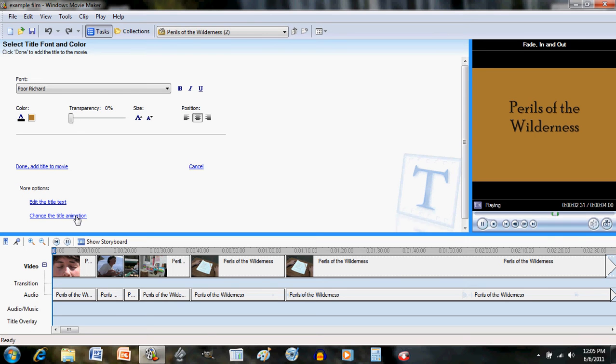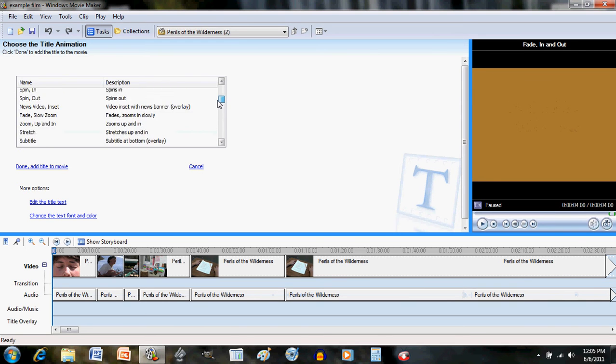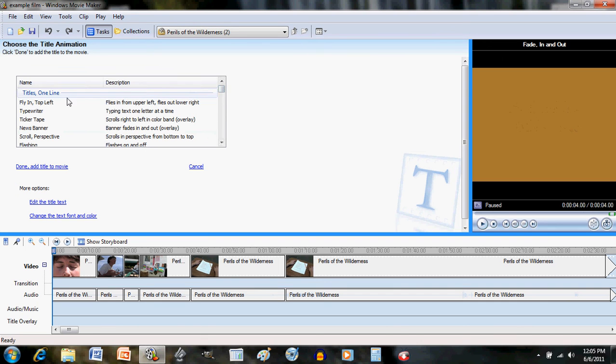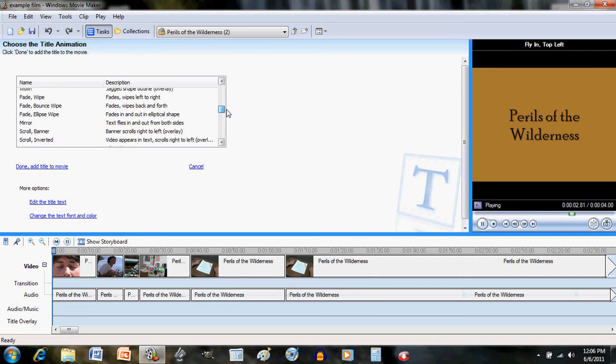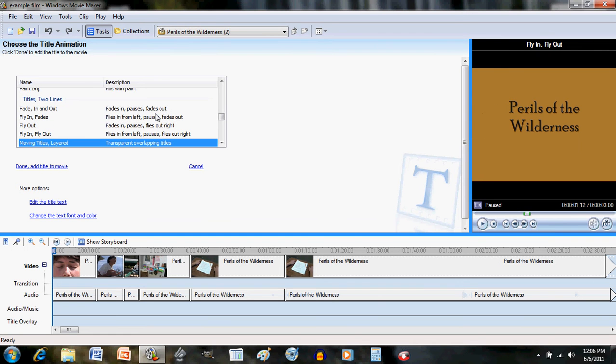You can also change the title animation as well. If we click on this, it shows us all the different kinds of titles that we could have. This one up here is just titles, one line. It's pretty much the same thing as the one that says titles, two lines down here. But you can scroll through and see which one you want. There are all different kinds of examples right here.